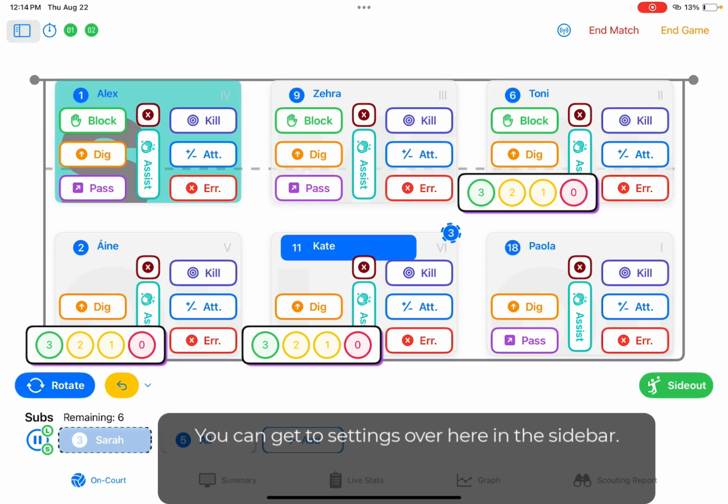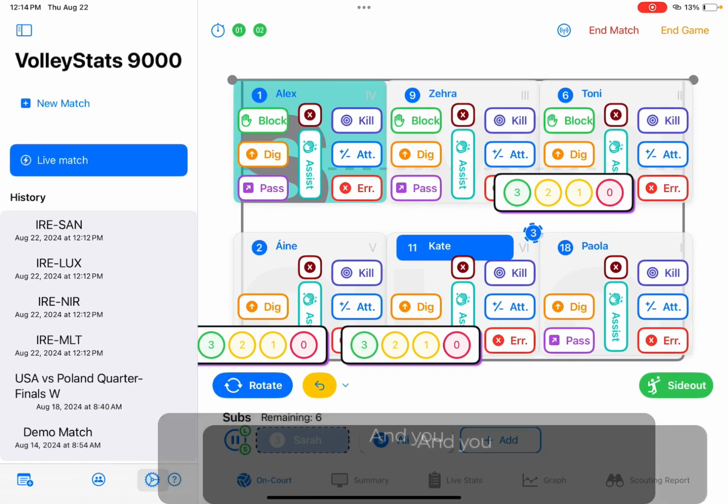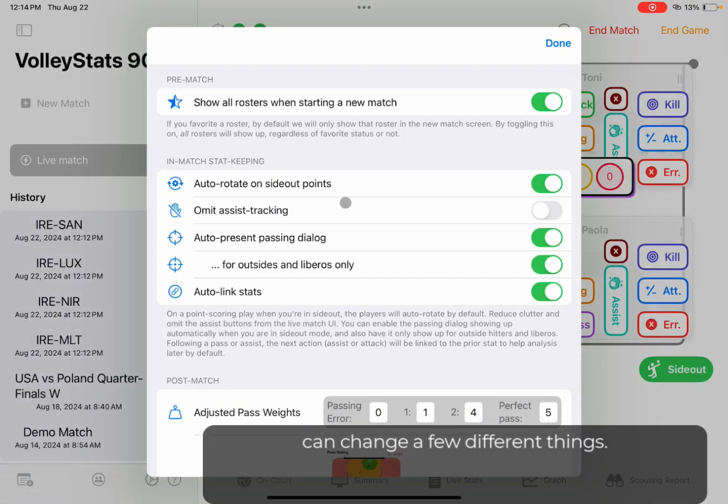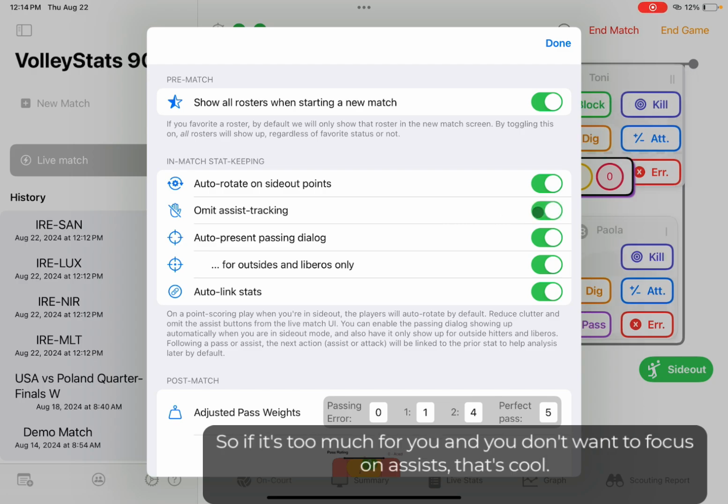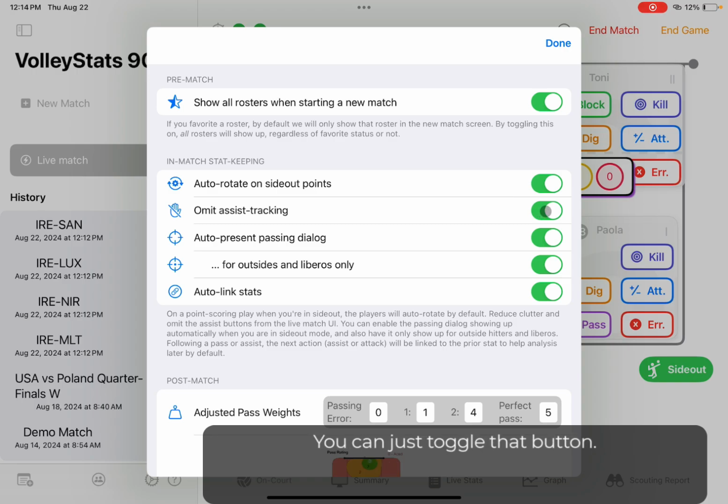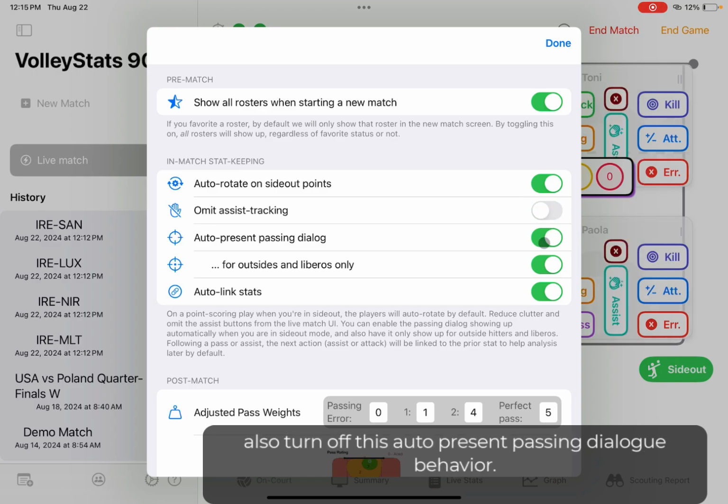You can get to settings over here in the sidebar. And you can change a few different things. You can change the auto rotate behavior. You can turn off assist tracking, so if it's too much for you and you don't want to focus on assists, that's cool. You can just toggle that button. You only have the attacking buttons, block, dig, and pass then. You can also turn off this auto present passing dialog behavior in case you don't want to track passing really aggressively.